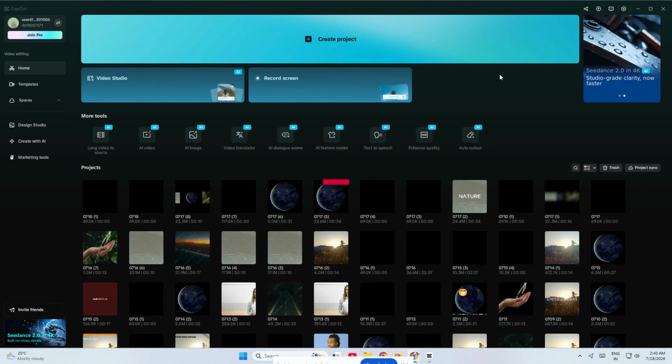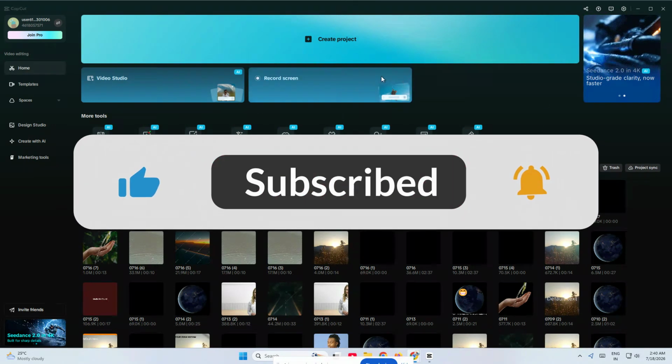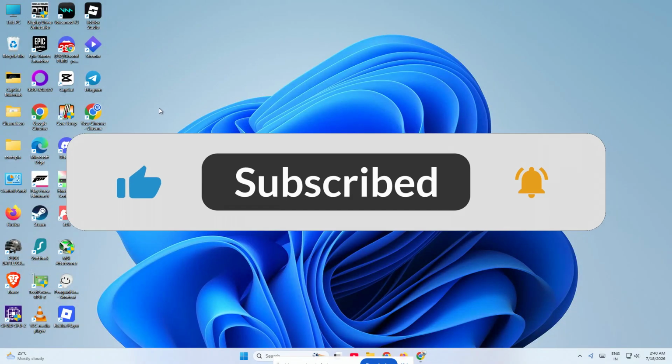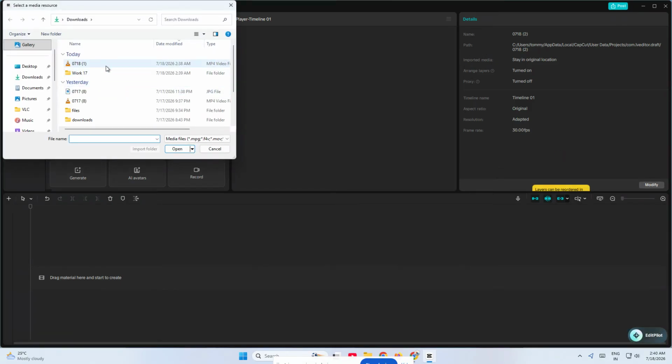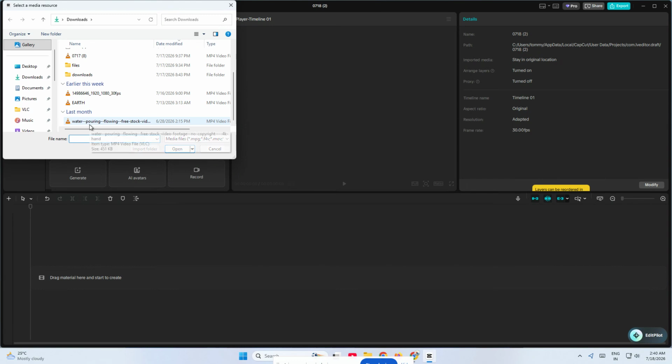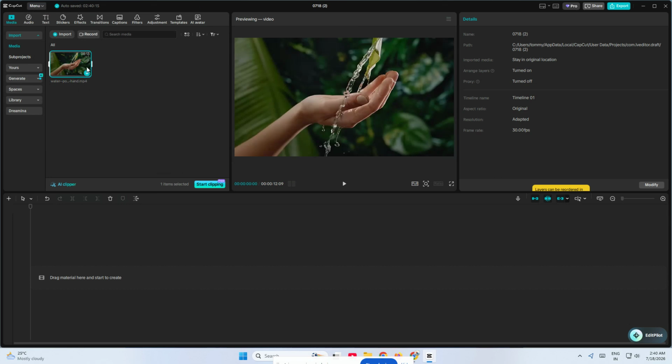First, open your CapCut project and import the video you want to edit. Once your clip is inside CapCut, drag it down to the timeline so it's ready to work with. This is important because the custom resolution setting will apply to your project and you want your media already in place before making the change.